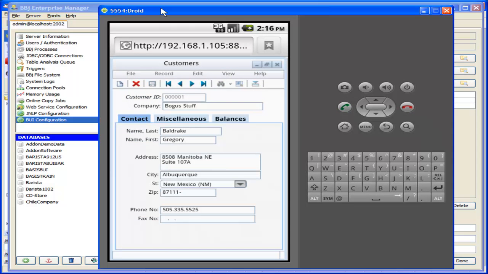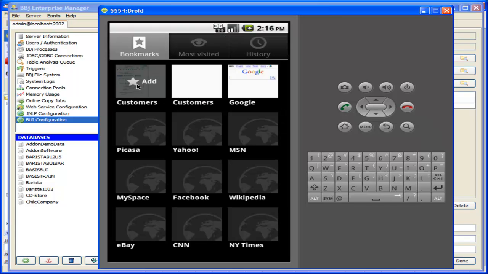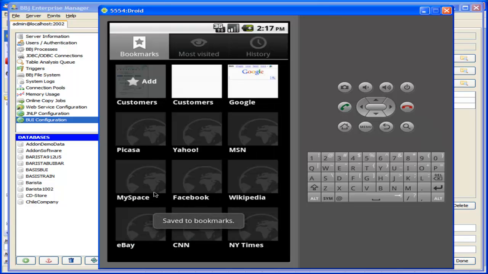Our next step is to create a bookmark so we can place a shortcut on the desktop. We'll press the shortcut button, press Add, accept the defaults for name and location, then press the desktop button.